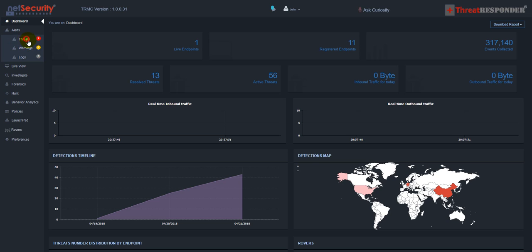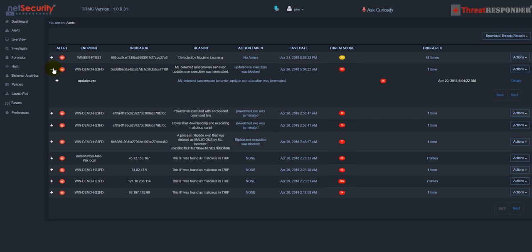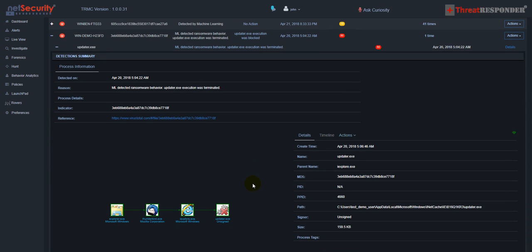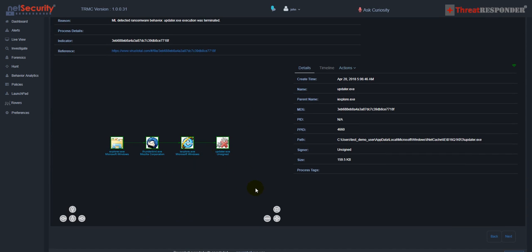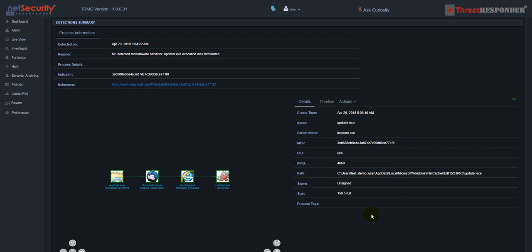So let's take a look at the threats in ThreatResponder. The first scenario we'll look at is the file that was downloaded, which is the updated file. When you look at this, it has a threat score of 80, and this is information about the file. It gives me some summary information about the threat, but I want to know more. So I am going to click on Detail.